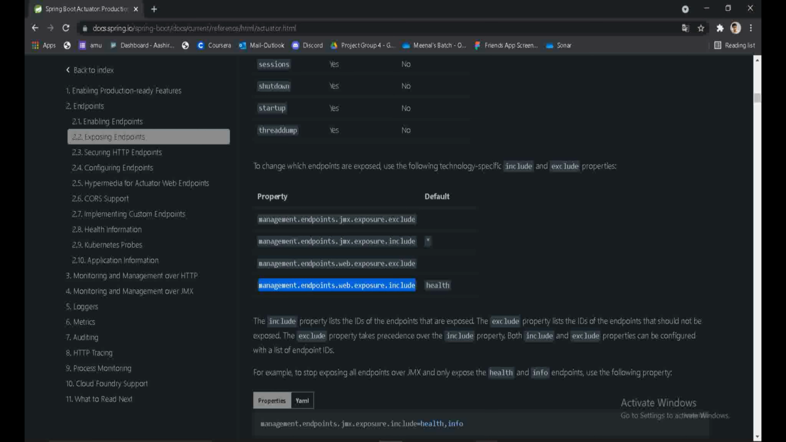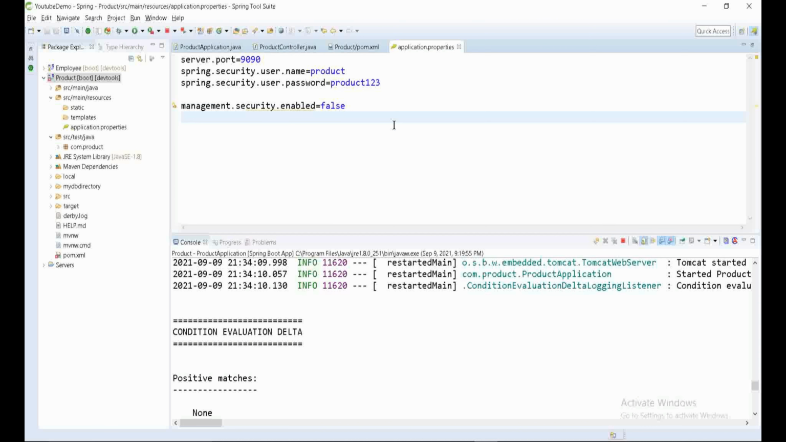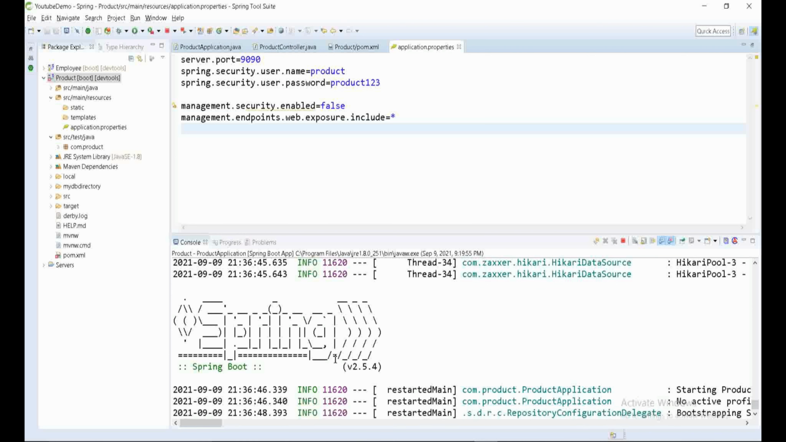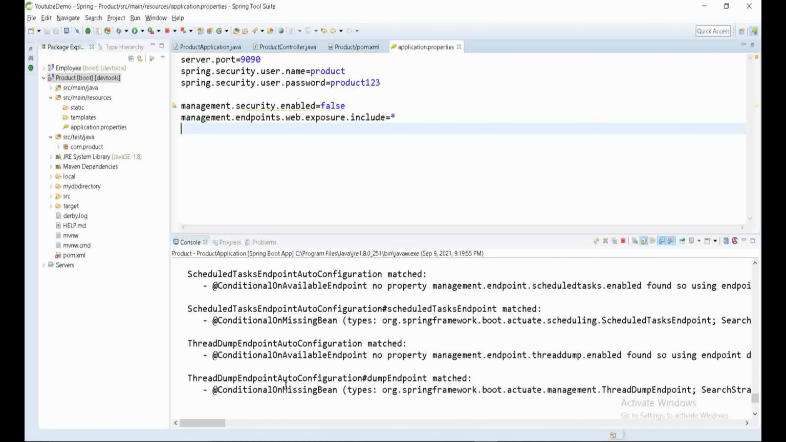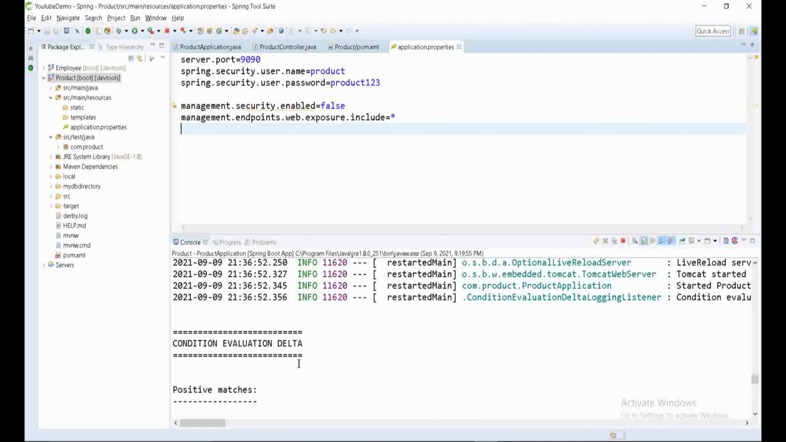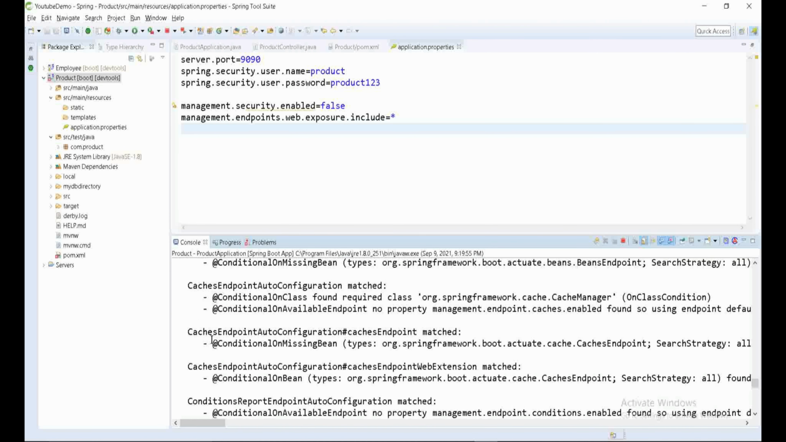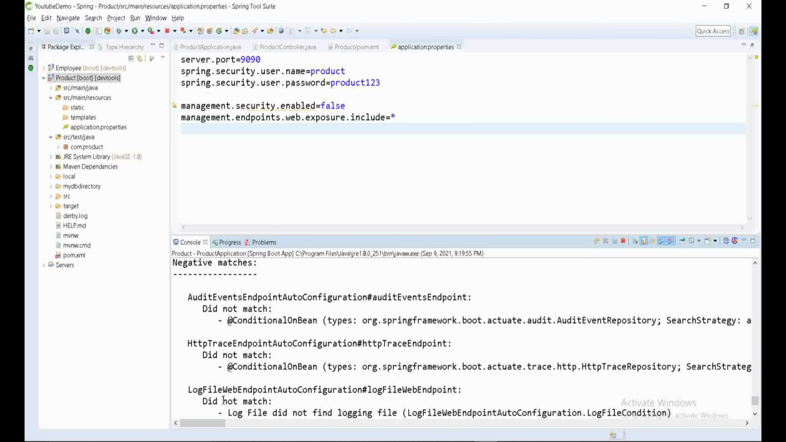So what we are going to do is, if you are facing the same issue, you have to copy that and paste it into your properties file, and here you have to mention the star, so that it will include all the endpoints and you will be able to access them in Postman. Now I'm going to save this again, and due to using dev tools, it will restart our application automatically, as you can see here. It is running successfully, and you can see beans, caches added. These are the endpoints added due to the actuator.